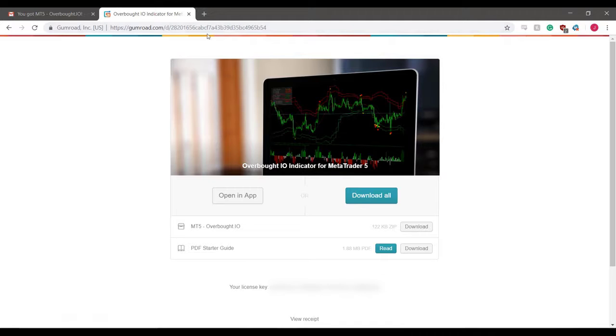Once again, your license key is provided here at the bottom, as well as a PDF starter guide, which is your central hub for all Overbought IO indicator information. This starter guide includes terminology, a detailed installation tutorial, and is pretty much a one-stop shop for all information regarding this indicator. And located directly above that is the actual indicator files themselves, so you will need to download these files. The PDF starter guide is a readable file, or you can download the PDF as well.